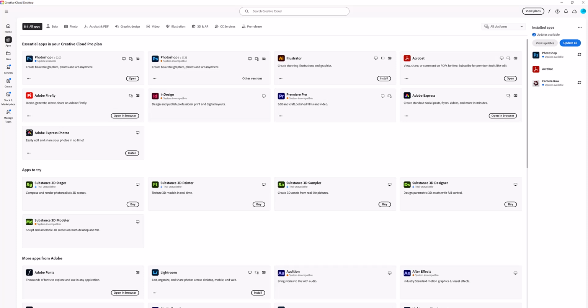First, we will begin with the basics on how to download and install Adobe Photoshop. Think of this as setting up your creative studio, the place where all your imagination will come alive.